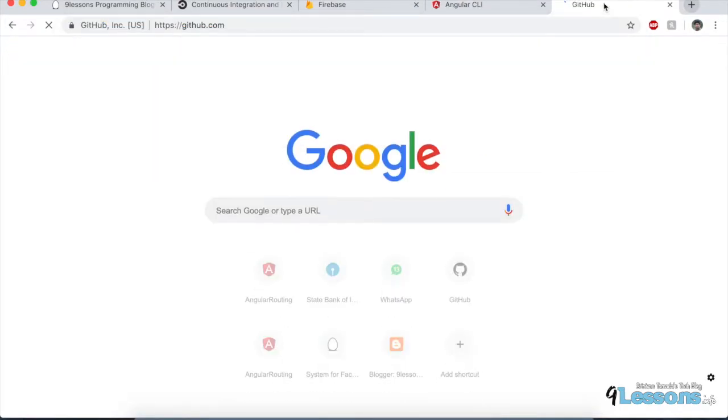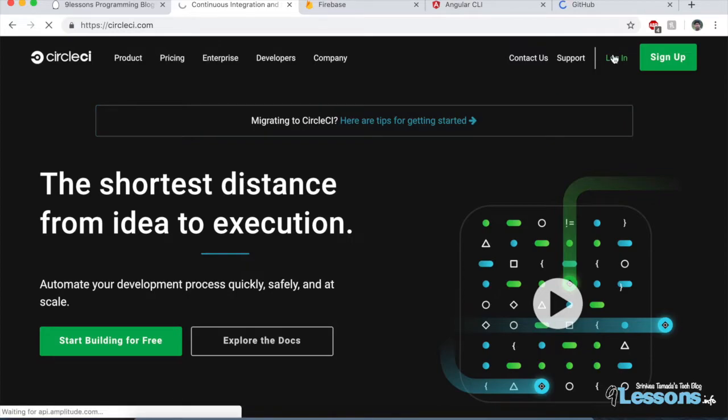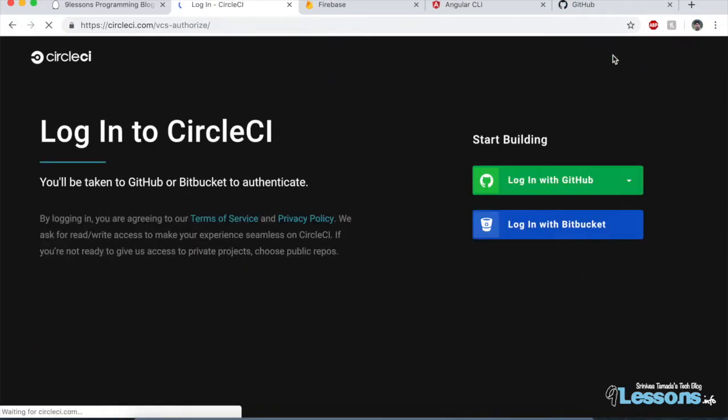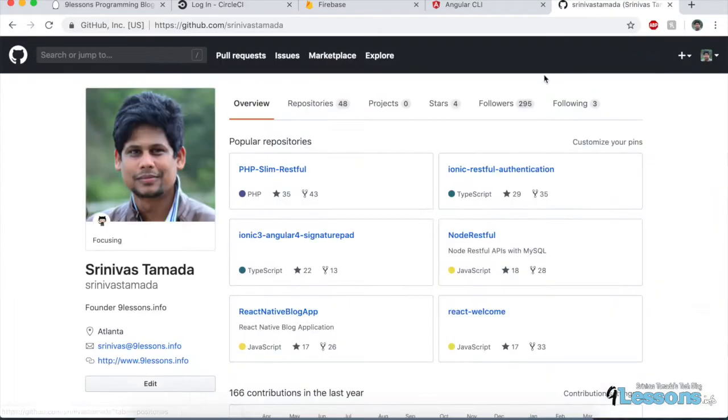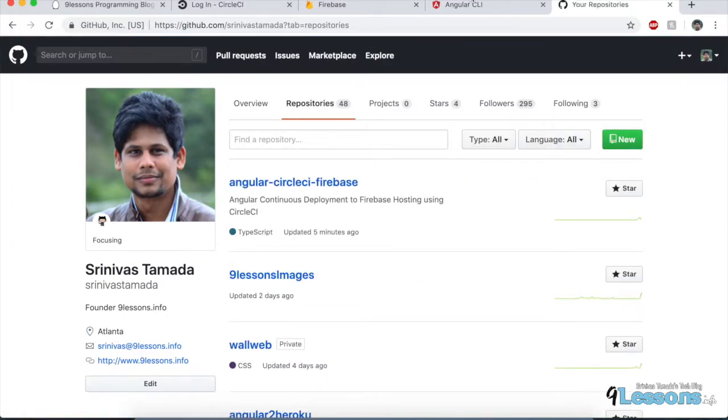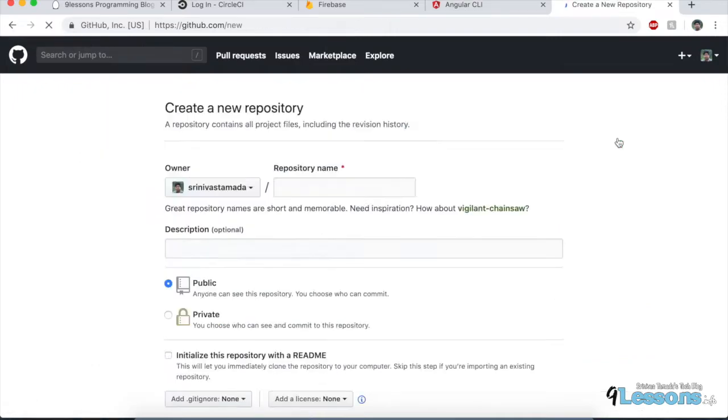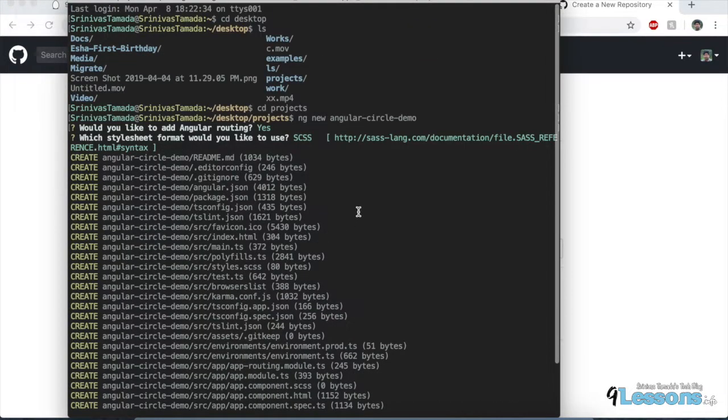Meanwhile, go to GitHub. This one basically works with a login from GitHub or Bitbucket, so both are the same system. I'm going to create a repository here, and the same repository I'm going to push the new project to. So I'm going to give the same name. It's called Angular Circle Demo. Let me cross verify what name I gave here.